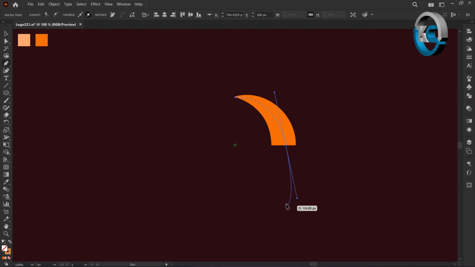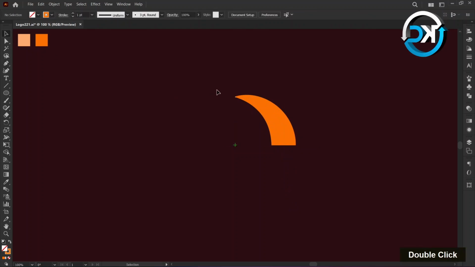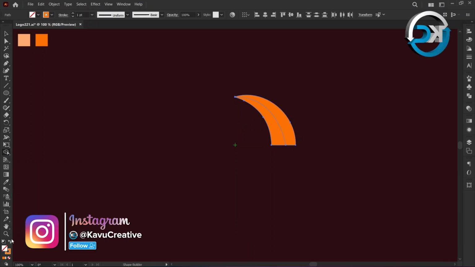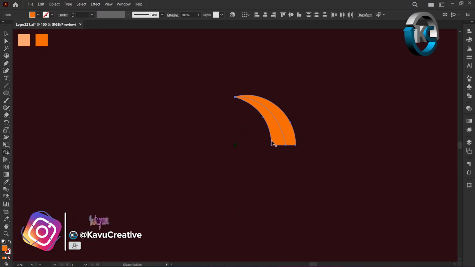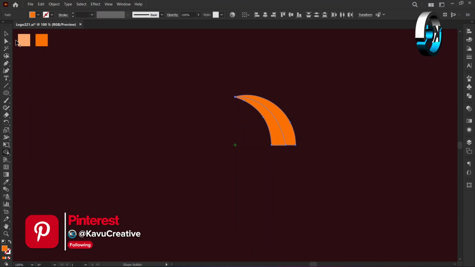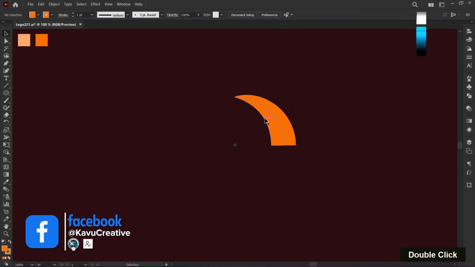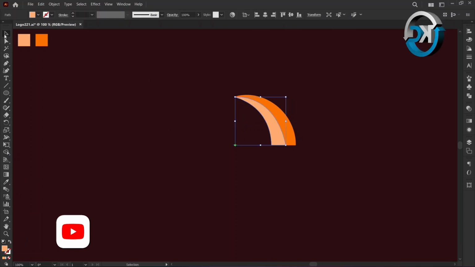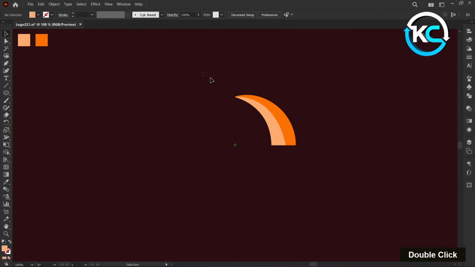Select all and select the Shape Builder tool from the toolbar. Swap stroke to fill. Make shapes as I do. Change its color from the color palettes. Select all and make a group.